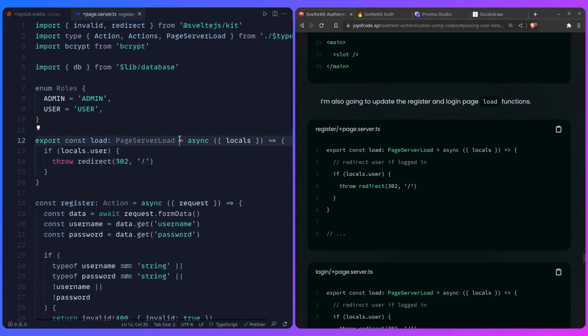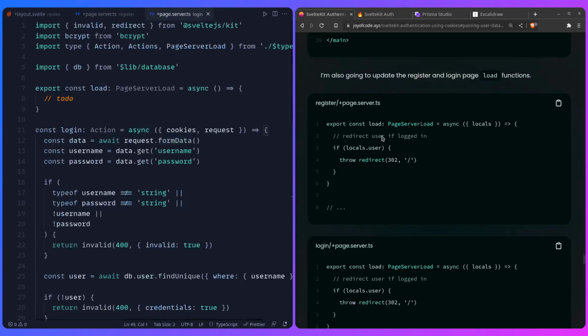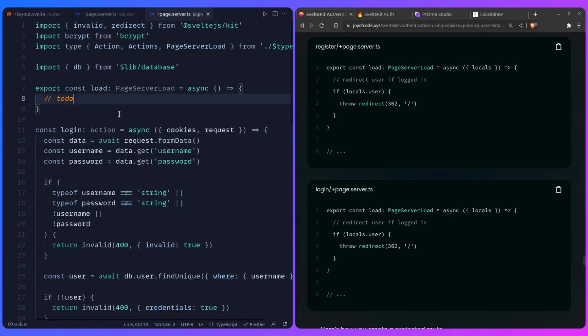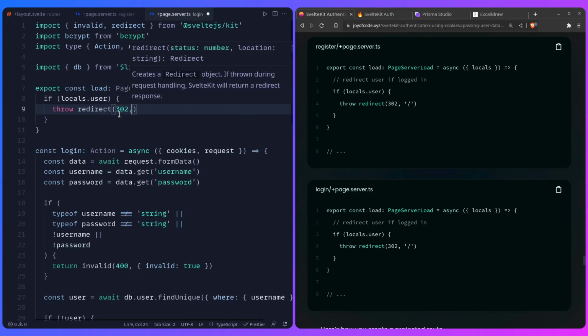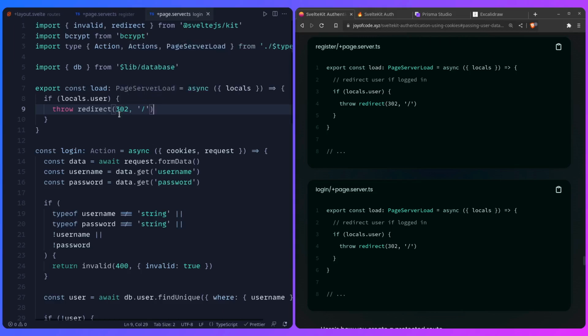And we're also going to do the same for login. So you can go to page server for the login, and we can say if not locals user. Oh, because we need to import it. See, we're trying to be helpful and you mess it up. Throw redirect 302. Yeah, and that's basically it.